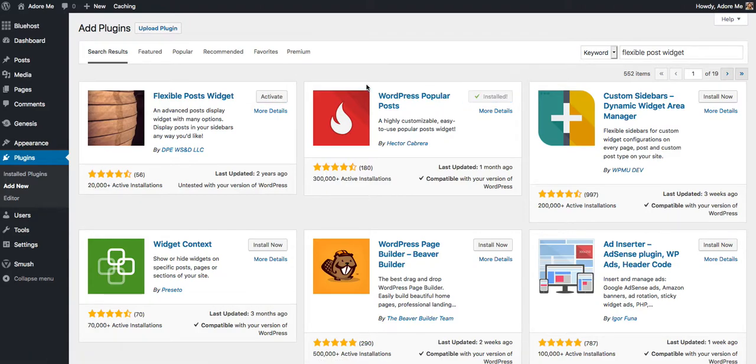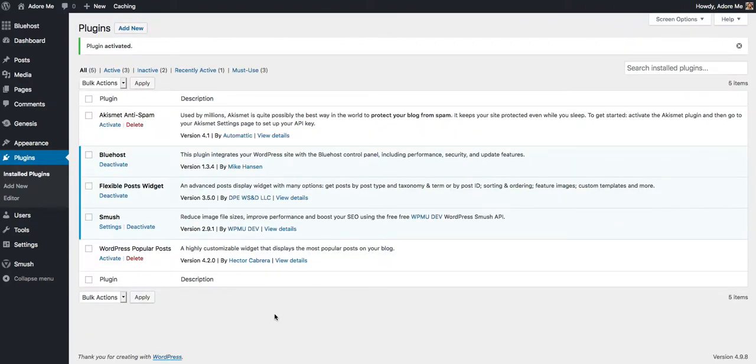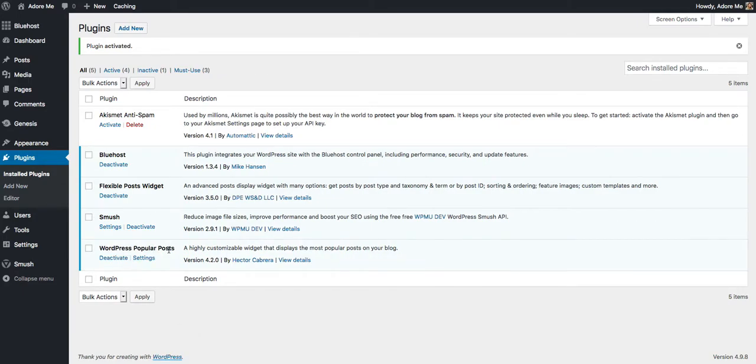Once it's installed, we can click on Activate, but it will only let us click on one of these for Activate. So once we go back to the plugin page, we can activate the WordPress Popular Post from there. So here's the plugin page. We're going to click on Activate for the WordPress Popular Post.